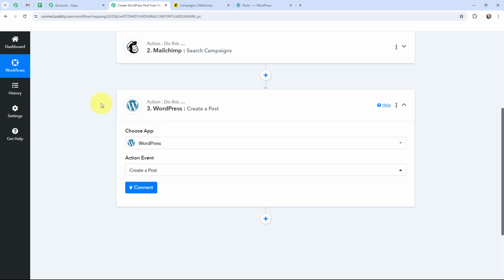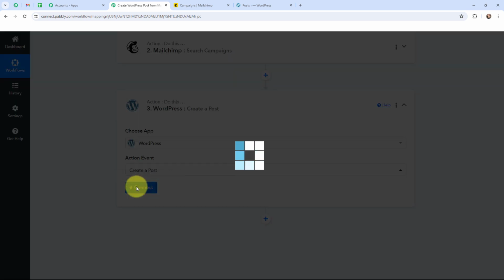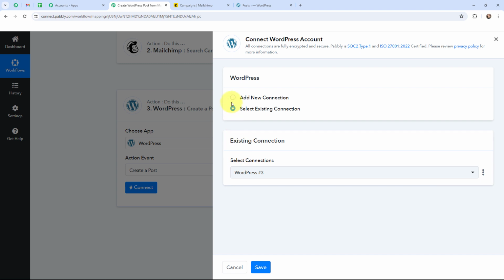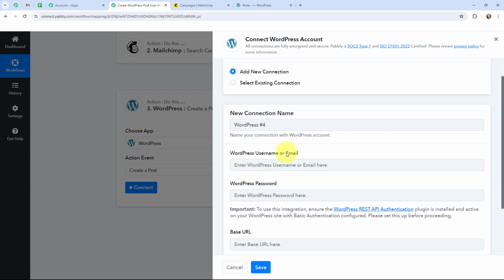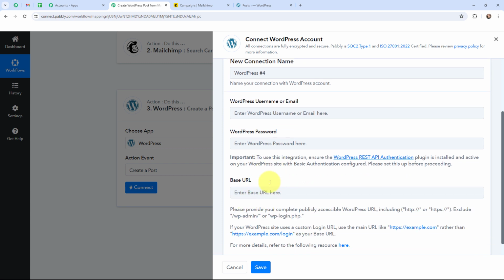So now moving to this action window, as I've got the campaign details. Now by using those details, I wish to create a post on my WordPress account. So now I'm going to establish a connection between WordPress and Pabbly Connect. Over here, to add a new connection, you just have to mention your WordPress username or email. You have to mention your WordPress password and the base URL.